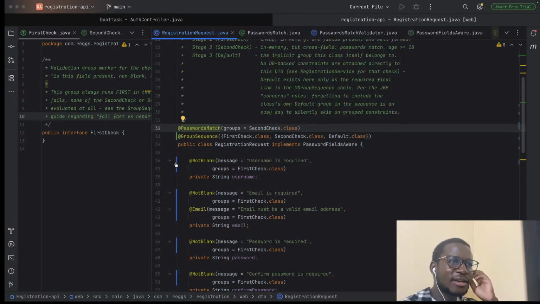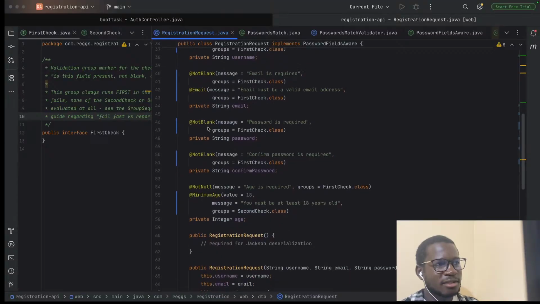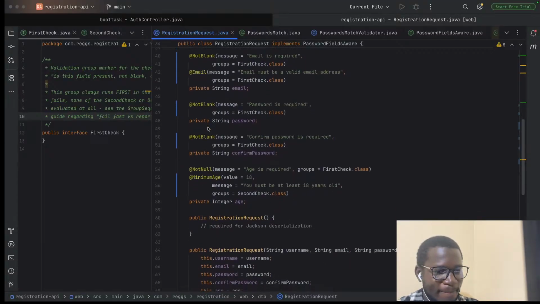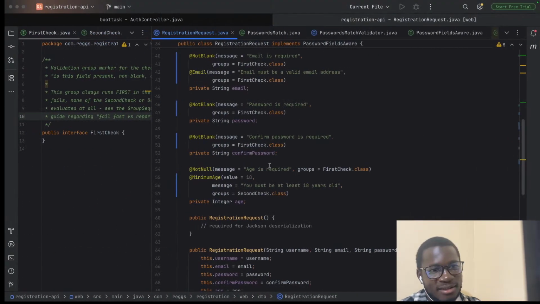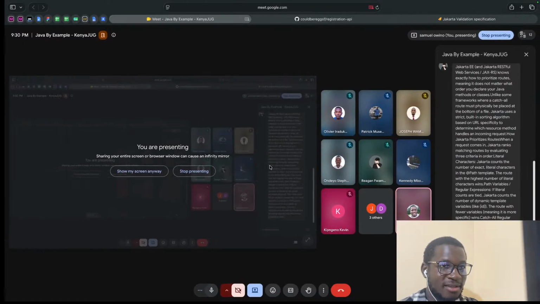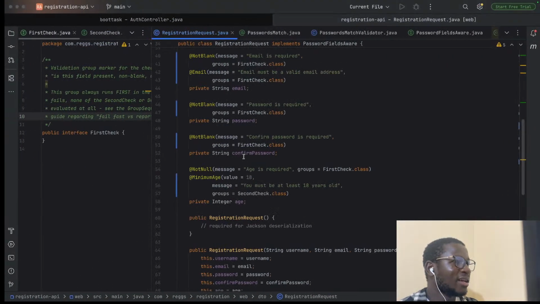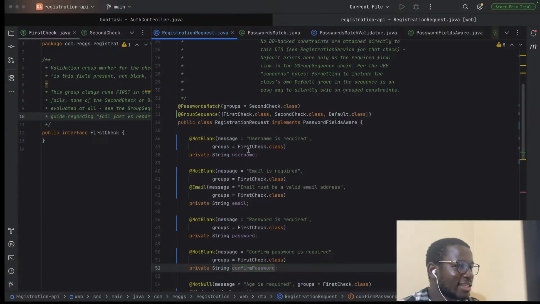Is there anything you'd like to add, Regan, on this plumbing thing for password match, where you are comparing two fields? Or anyone? Okay, so I guess that's maybe. Yes.